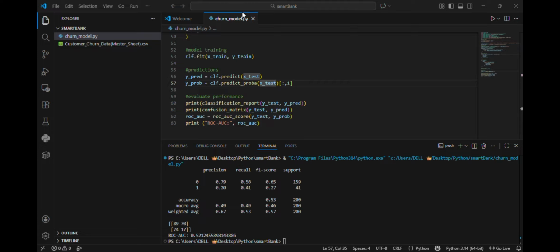Okay, so what is happening here is that by default, logistic regression says if churn probability is greater than 0.5, predict churn, else predict retained. That 0.5 rule is arbitrary, but for churn problems, it's usually wrong. So here the business goal is to catch more churners, even if that means more false alarms. So we will intentionally lower the threshold.